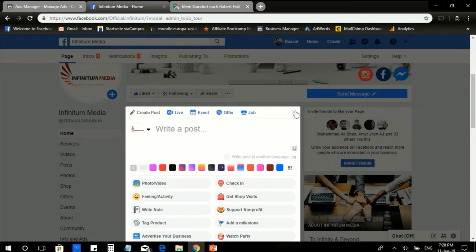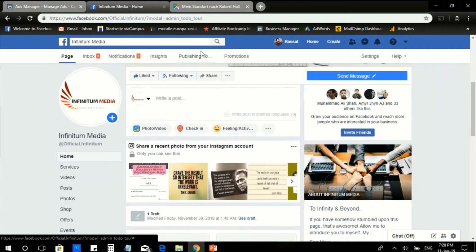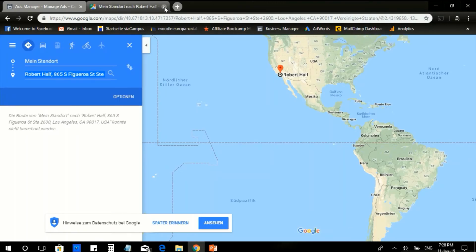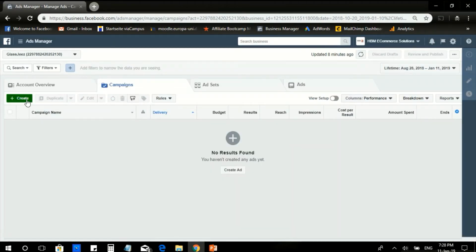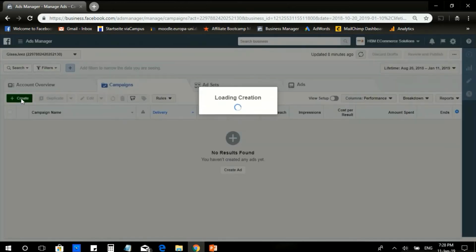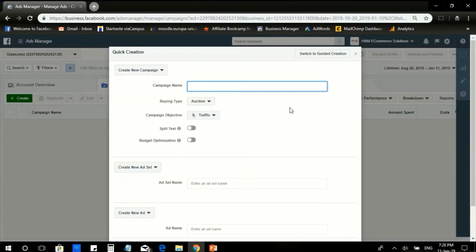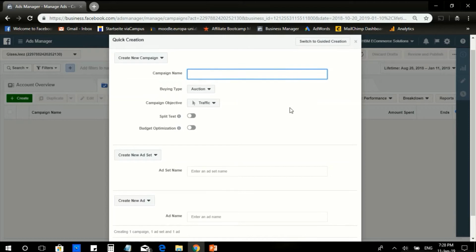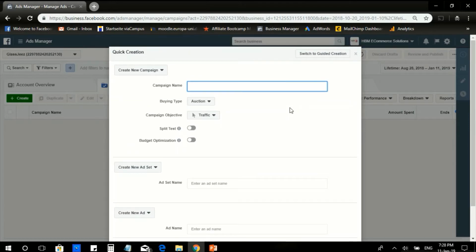Now let's see how to set up this ad basically in the business manager. So you go in the business manager, this is the ads dashboard. You go and click create campaign. If this is the quick way to make an ad, if you're confused about this layout or if it's not there, you can click to switch to guided creation, but I'm just going to use this.